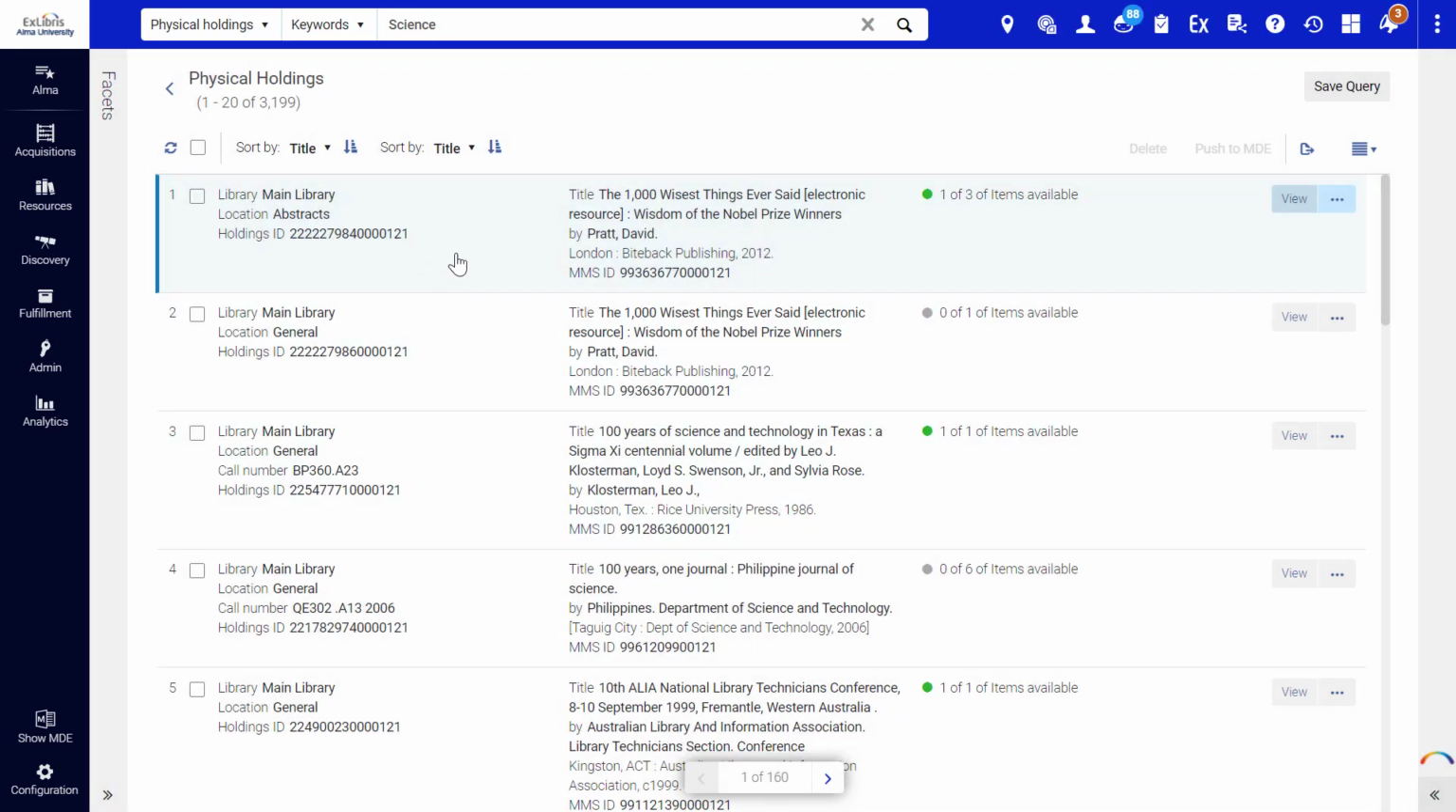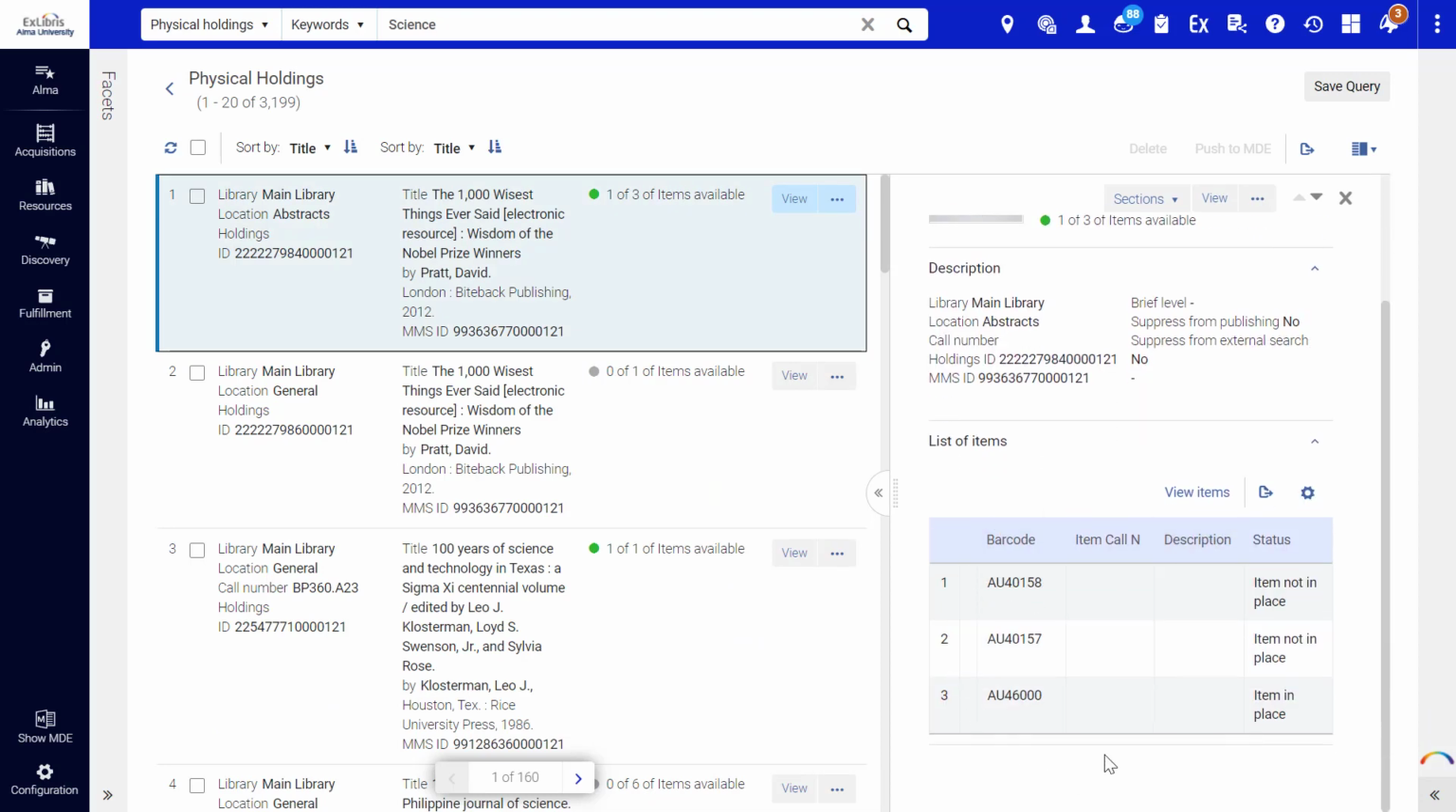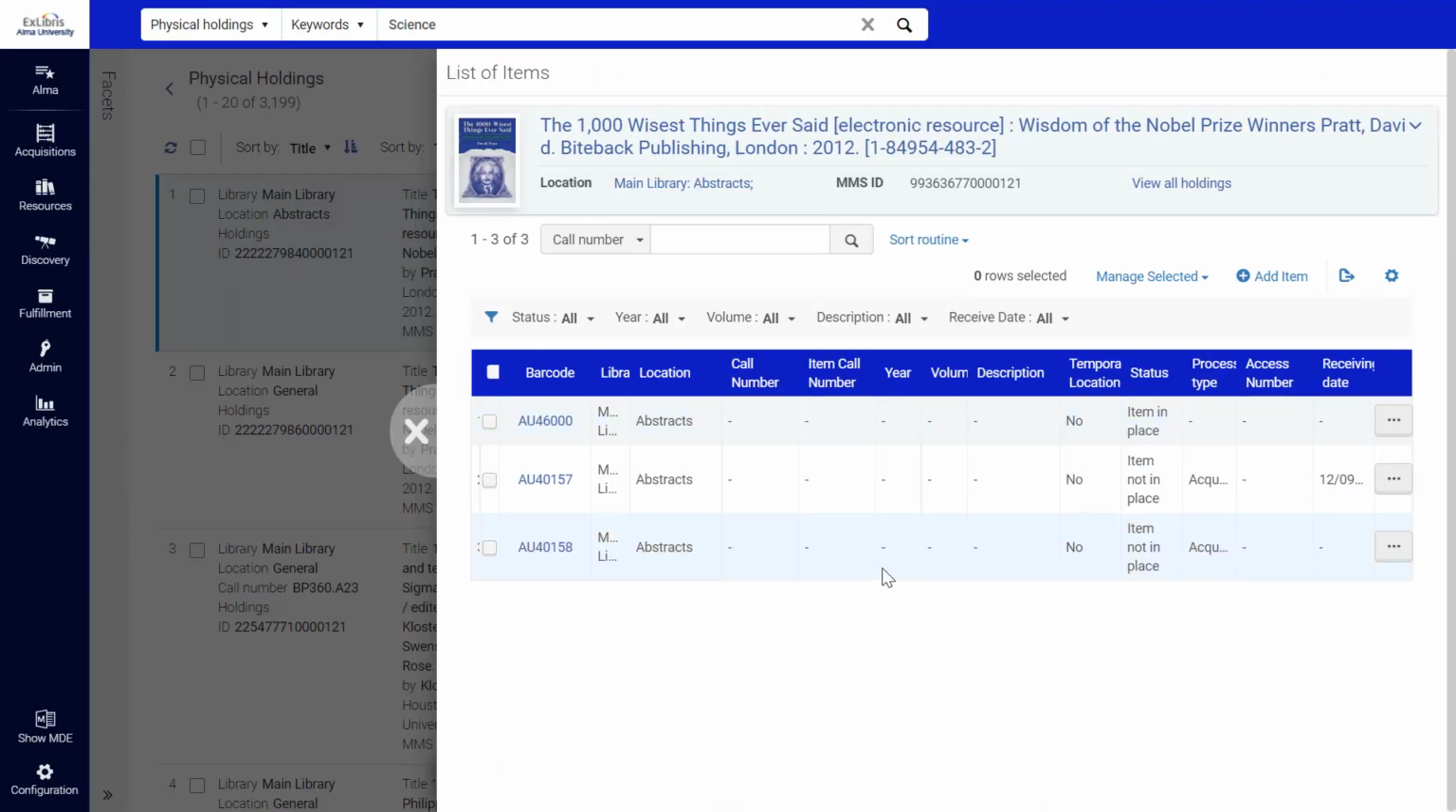To view the list of items associated with a particular holdings record, select the holdings record. The Details pane opens with additional record information, followed by the list of associated items. Click View Items to expand the list in the sliding pane. Here you can search for an item or sort the list of items.